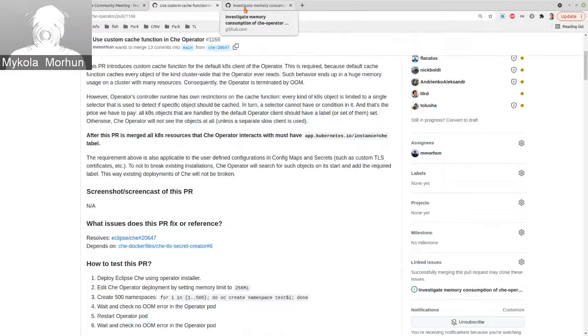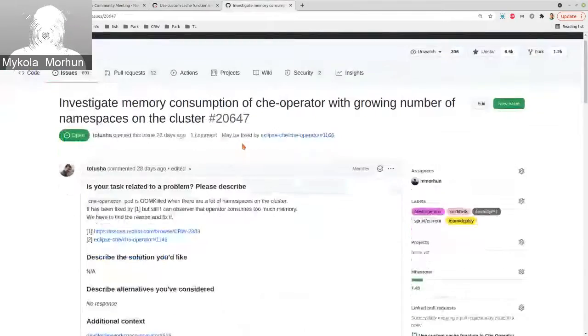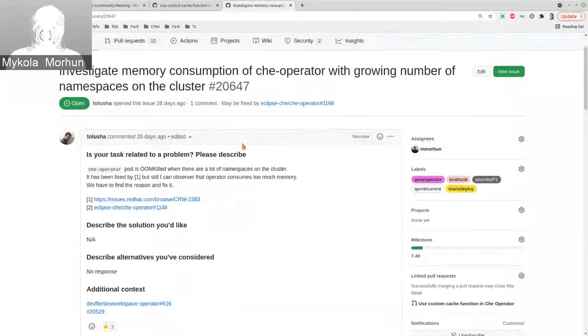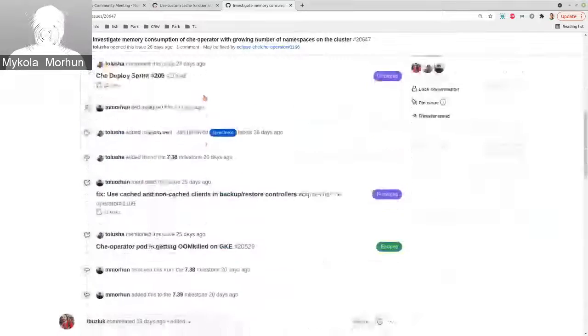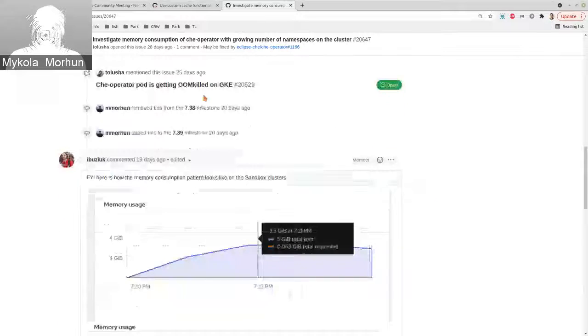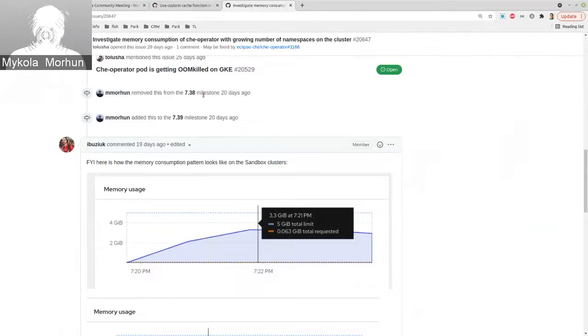But if a user adds a new resource, he or she should add this label. So yeah, migration could also work, but operator restart needed, which is not desirable behavior.